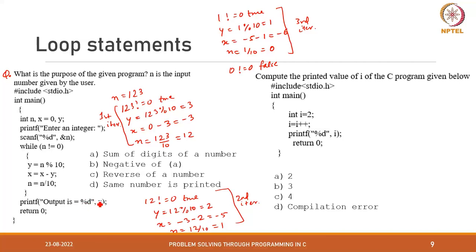So what is the value of x here? The value of x is minus 6. So here the output is equal to minus 6. Okay. Now what exactly are we calculating here?